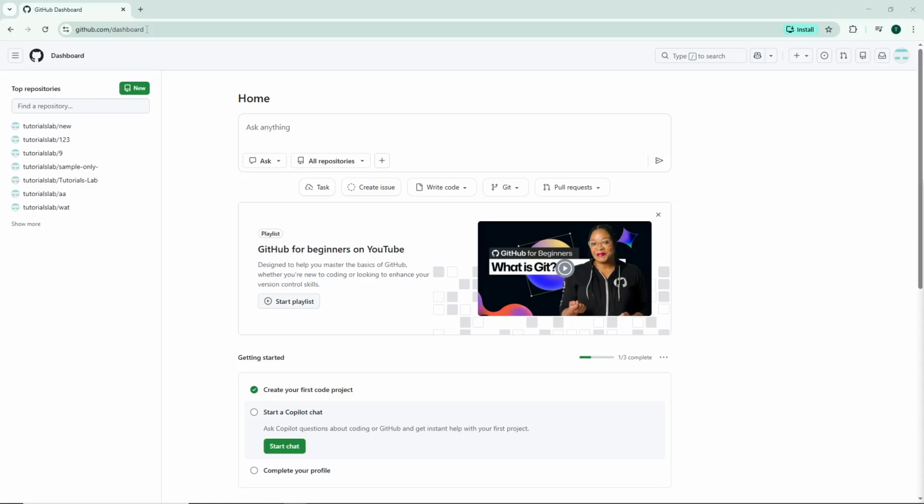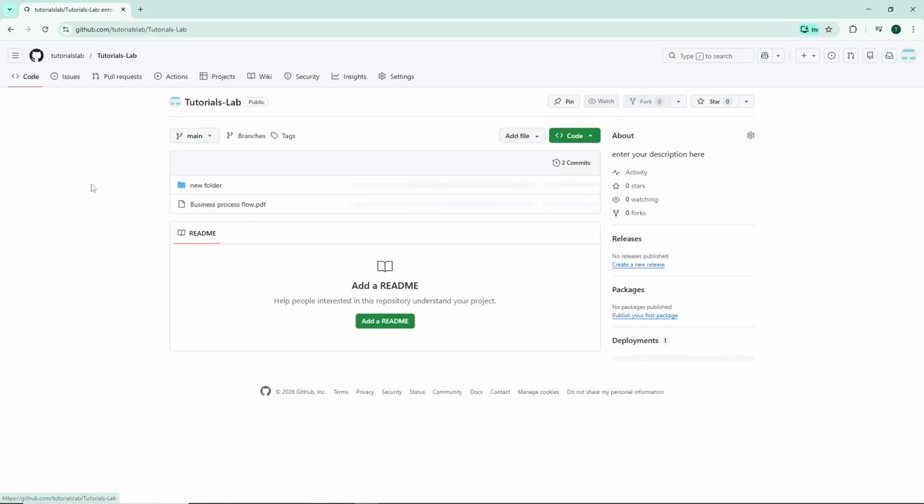Now take a look at the left panel of your screen. Here you'll see a list of all your repositories. Click on the repository that you want to give team members access to. This is the project where you'll be adding collaborators who can view, edit, or contribute to the code depending on the permissions you set. Once you've opened the repository, direct your attention to the top toolbar.